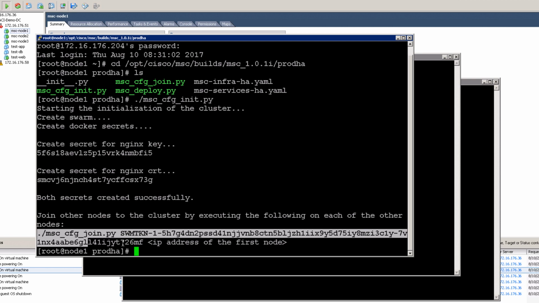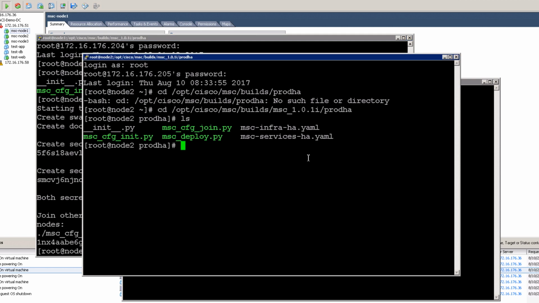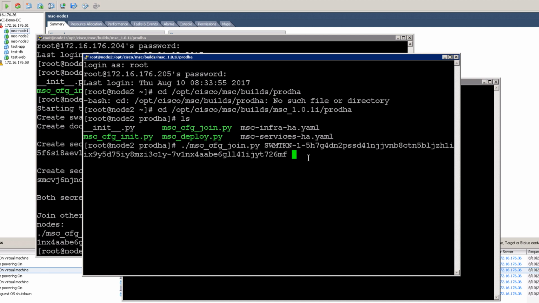So I'm just going to take the token and everything we need, copy that, paste it in here, and I have to give the address of my first manager. So he was 204. Okay, so we go ahead and do that. And it shouldn't take very long, but he should go ahead and join the cluster.